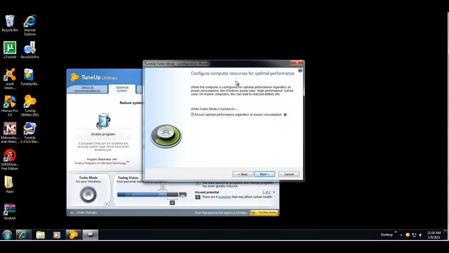Configure computer resources. If you check this, it ensures optimal performance regardless of power consumption. When the computer is configured for optimal performance regardless of power consumption, the Windows Power Plan High Performance will be used. So you can turn this on and it'll always keep it at optimal performance. If you want to do that, you can leave it checked.